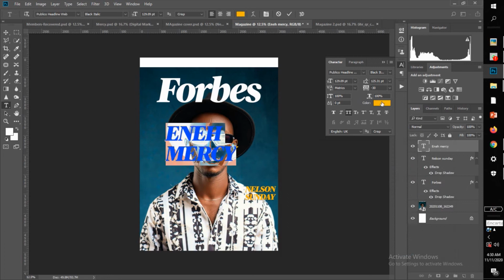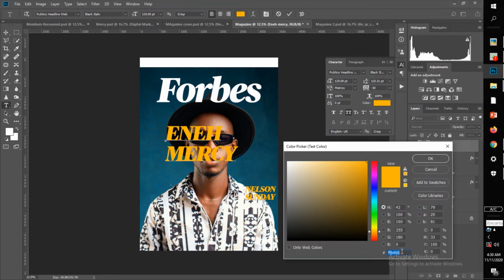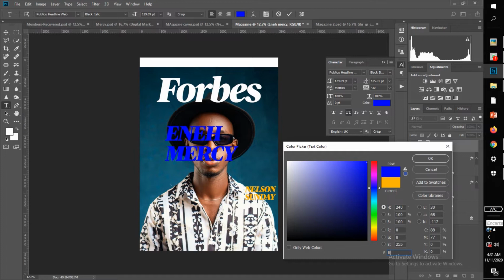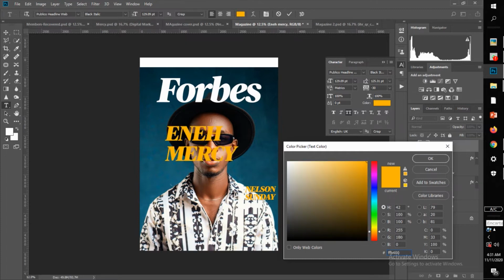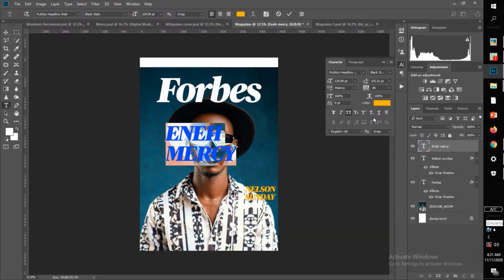I love my yellow. Now this is called the color code. If you put this exact color code in your own Photoshop, you get the same color. The color I'm using is FFB400. So type it here, FFB400. You see, it just gave me the same color. So once you type the color code, you too have the same color. So I'll press okay.